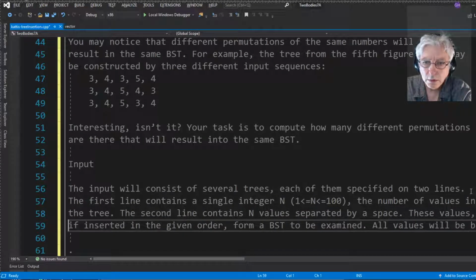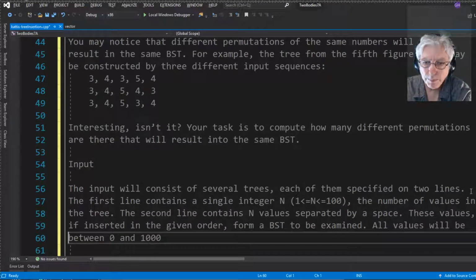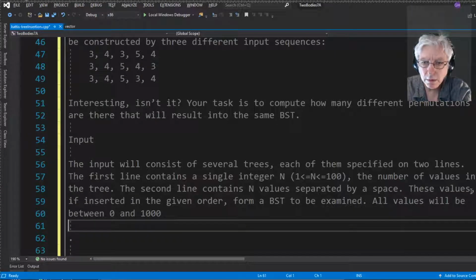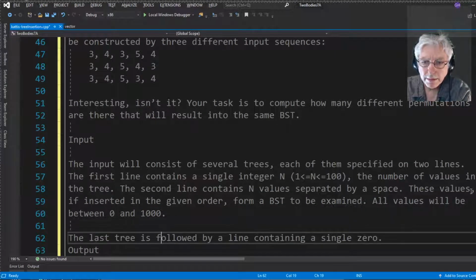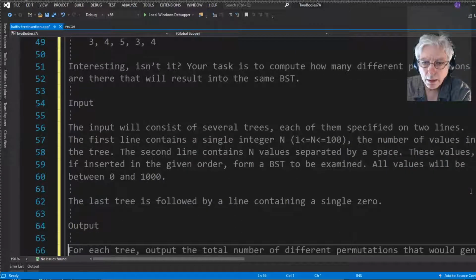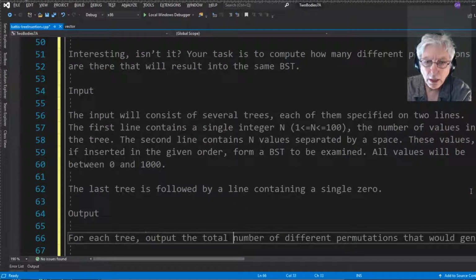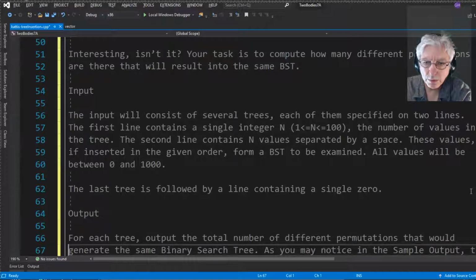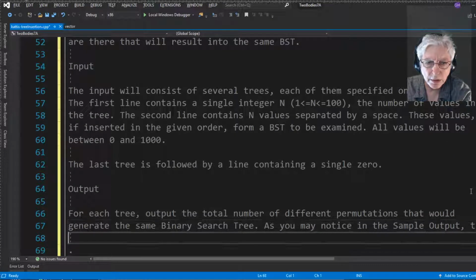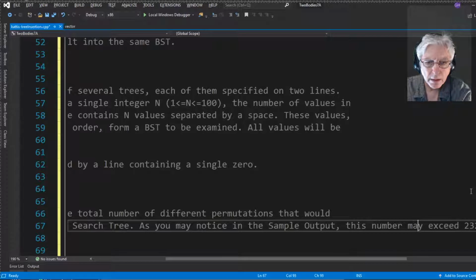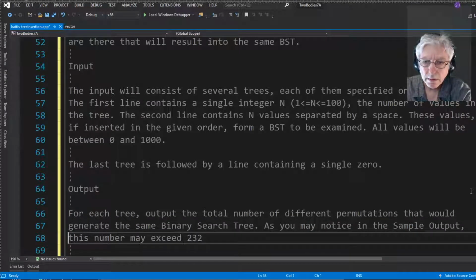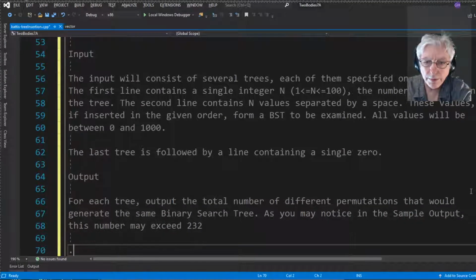Okay, so if inserted in the given order, form a binary search tree to be examined, all values will be between 0 and 1,000. The last tree is followed by a line containing a single 0. Okay, and then the output is for each tree, output the total number of different permutations that would generate the same binary search tree. As you may notice in the sample output, this number may exceed 2^32.